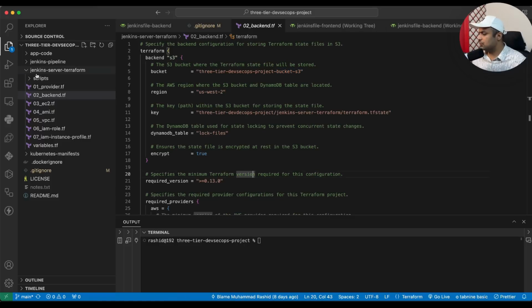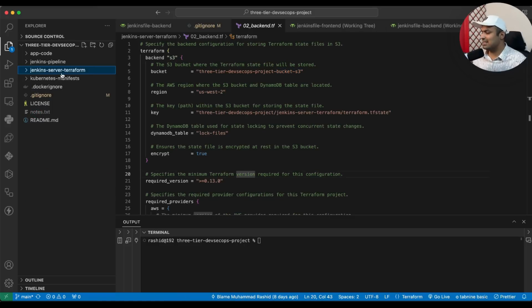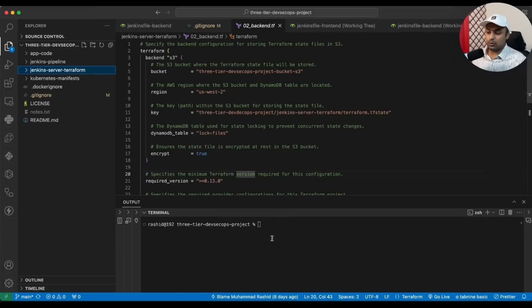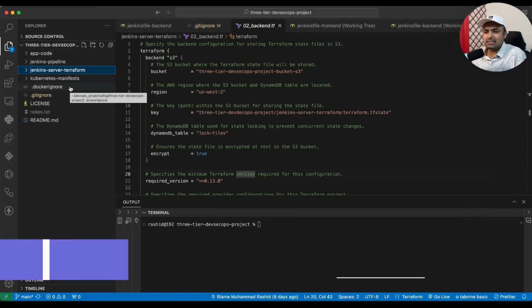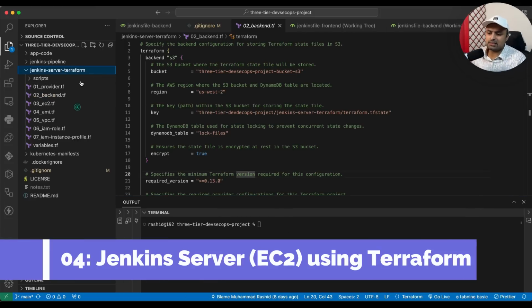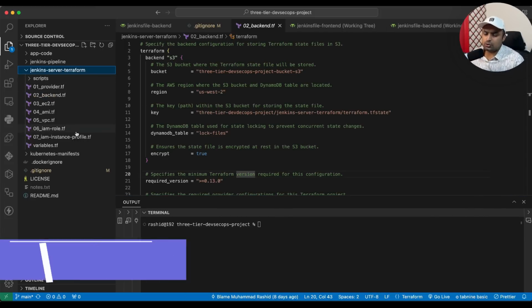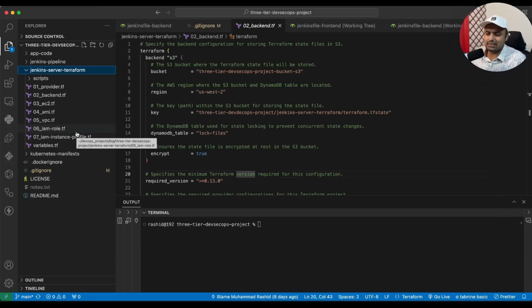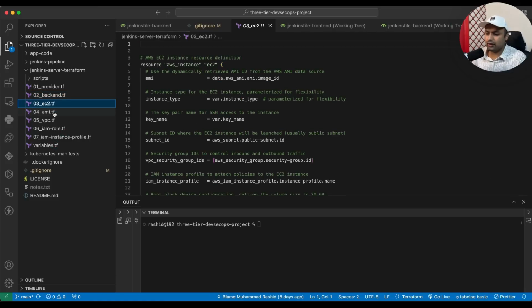Next, we are going to create infrastructure on AWS. We have to create a Jenkins server. To create the Jenkins server, I'm using Terraform. So Terraform will help me to create infrastructure for my Jenkins server. I have defined all these things in all these files for EC2, because we are going to create an EC2 instance for our Jenkins server. And this is my infrastructure.